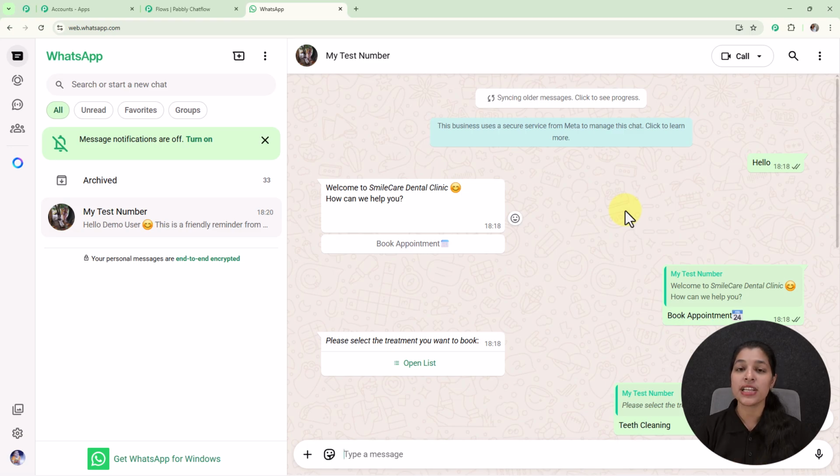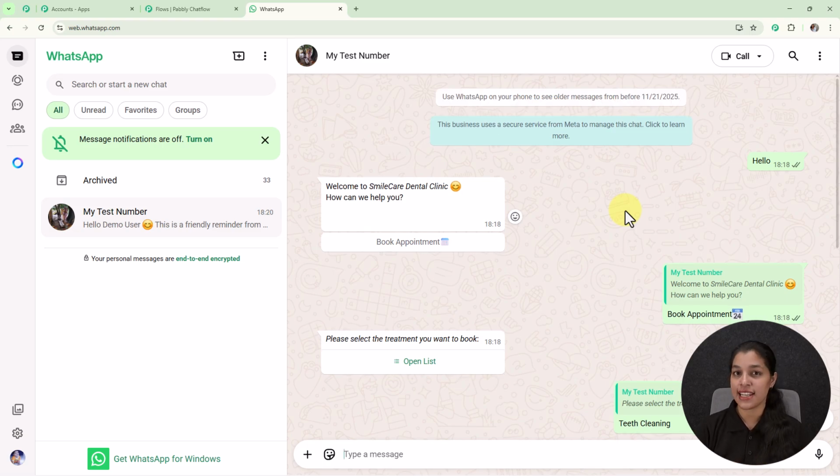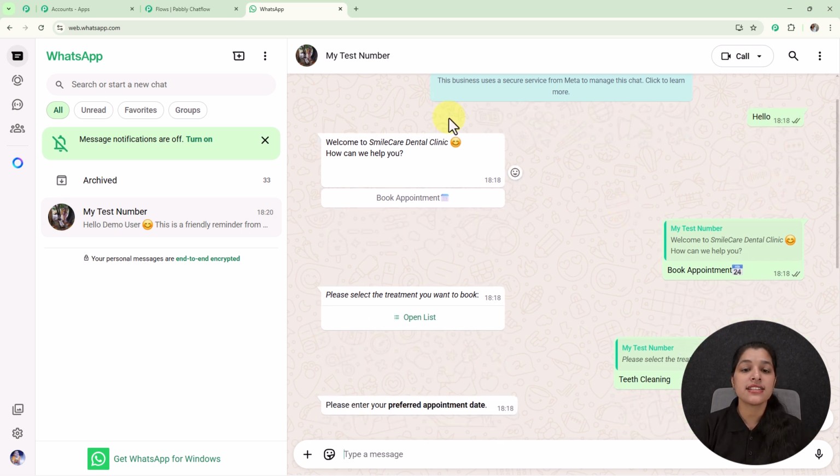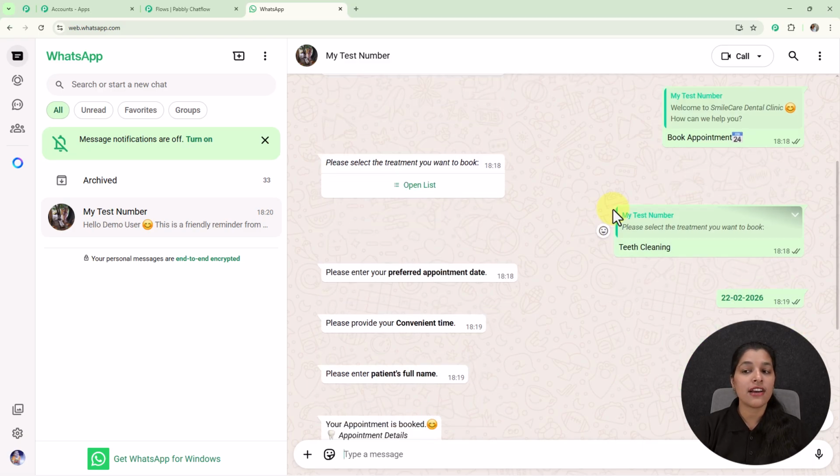Now let's say I'm the patient who wants to book an appointment with this dental clinic. Here I have entered the message hello, and as I have entered this message I have got this welcome message which says welcome to Smile Care Dental Clinic, how can we help you? Here we are getting a button, that is book appointment, and as I have selected this button, I am getting the list of the treatments offered by this clinic.